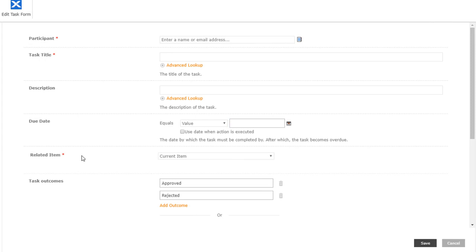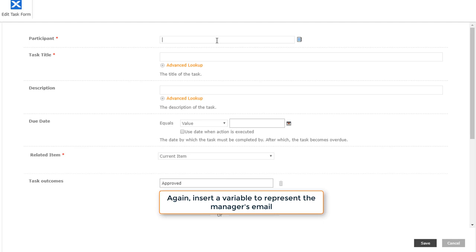And there's a lot to cover within this action itself, but we're going to speed through it just to make sure you guys understand the general purpose of this. So in participant, we want to send this off to the manager. Now, once again, we can hard code a value for a participant, but this is dynamic, and we want to send it to the manager of whoever the initiator is.